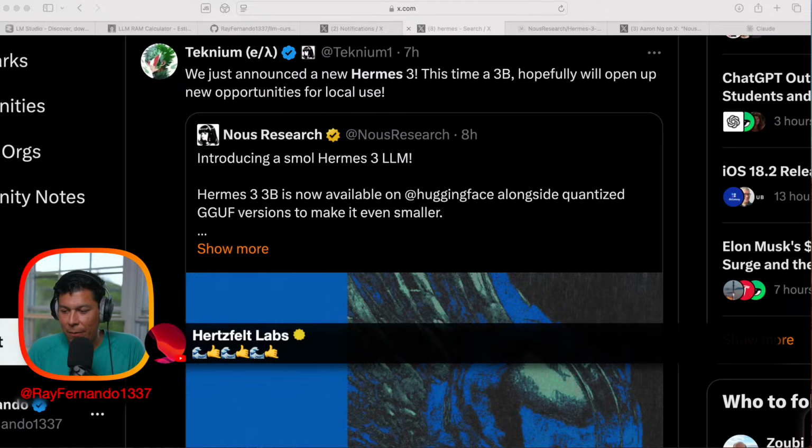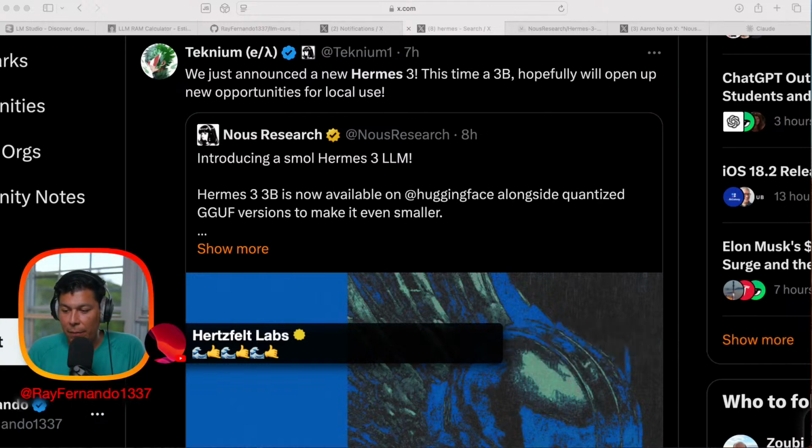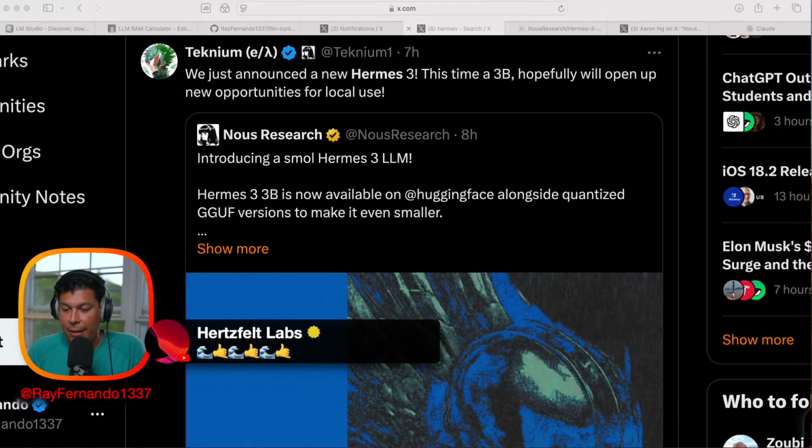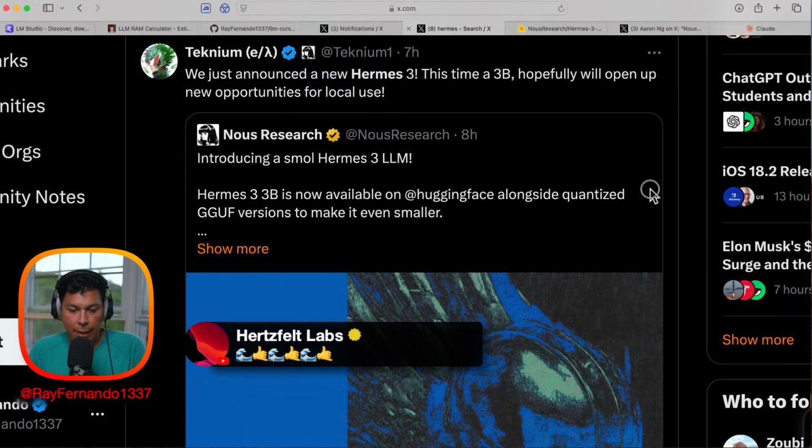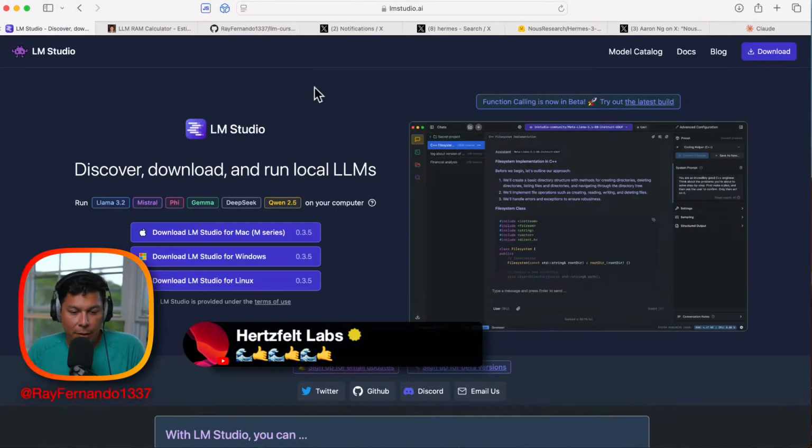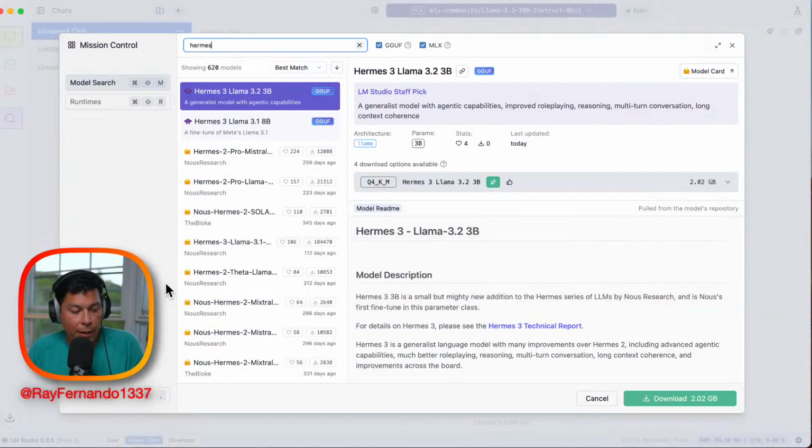For those who are just tuning in, what we're doing right now is trying to get some local LLM AI stuff set up. All you have to do is go to LM Studio and download that. Once you download it and launch it, all you have to do is type in the model that we want. So here we're going to download this model.